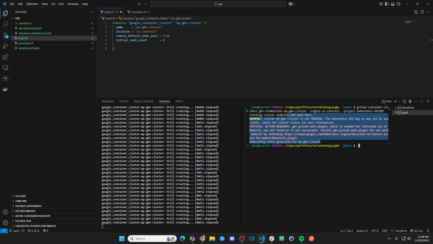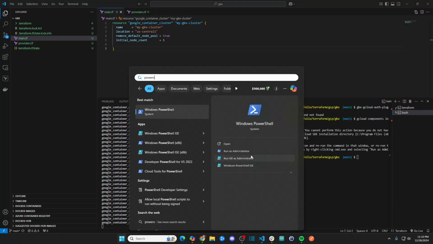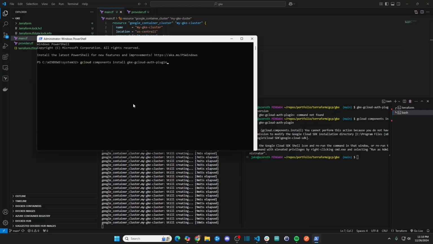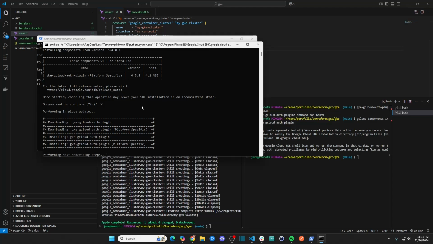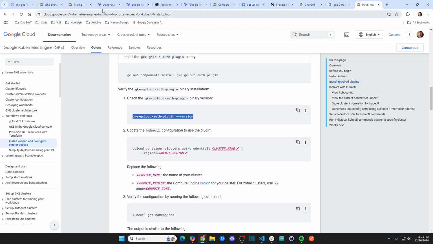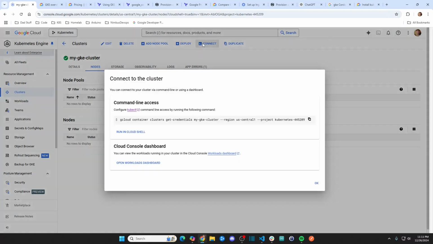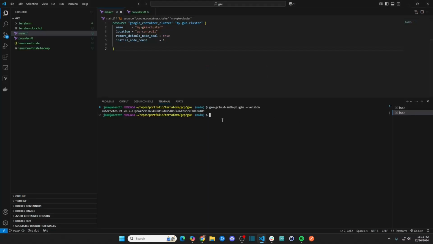Alright, so it looks like in order to connect, not only does my cluster need to finish being created, but I need to get an auth plugin installed. Alright, let's open PowerShell as an administrator. And say yes. Alright, cluster looks like it's done, just in time. So now I can attempt to connect with this guy. Kubeconfig entry generated for my GKE cluster.